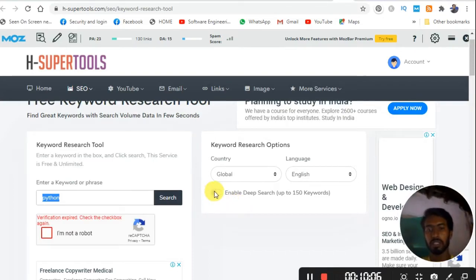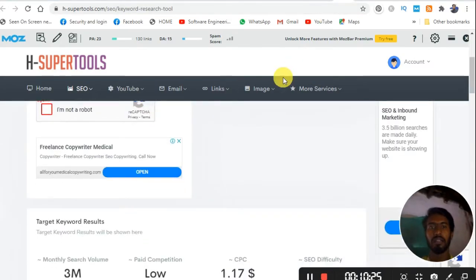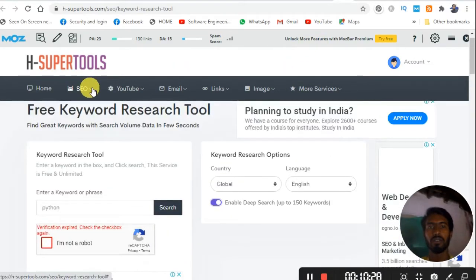Another thing you can see is global. The global keyword will be displayed, and below you are seeing this link, enable deep search, up to 150 keywords. If you enable this, then up to 150 keywords will be displayed below. In the country category, we did globally, but at that time you can also do it country-wise, for a specific country.